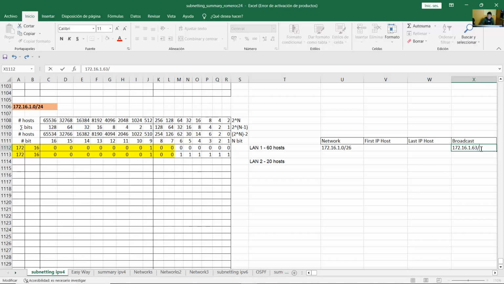Use the same prefix 26. The same prefix 26. Very nice. And the first IP host on LAN 1 is the one next to the network. If the network is 0, the first IP host is 172.16.1.1. And the last IP host is one before the broadcast. If broadcast is 63, last IP host is 172.16.1.62. The same prefix.